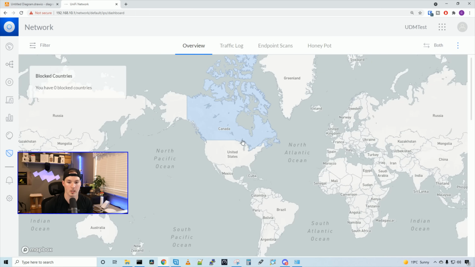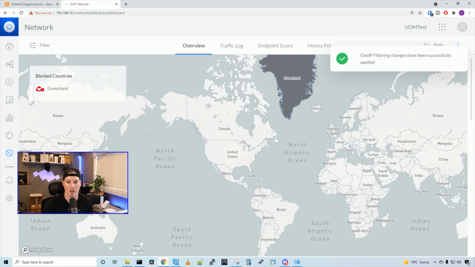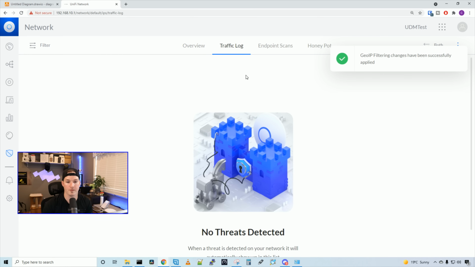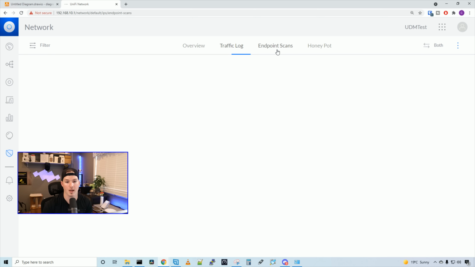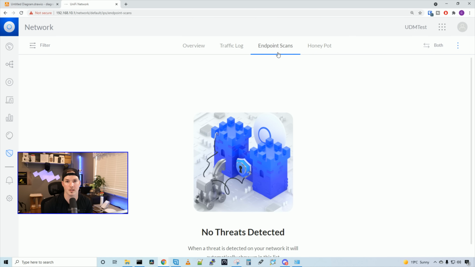On the overview, we could block certain countries. If I wanted to block Greenland, I could click on Greenland and press block. If I wanted to unblock them, I could hit the unblock button. Under traffic log, this is going to show you any threats that were detected. And then the endpoint scan, this is where it's going to scan our whole network and show us which ports on the devices are open. Under honeypot, this is where it would show us if something activated our honeypots.